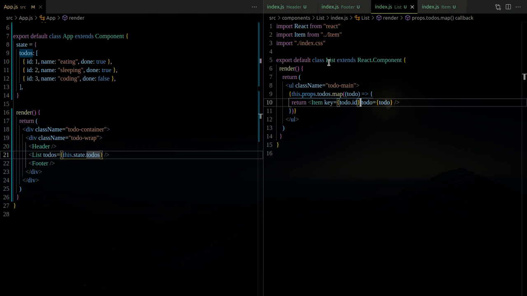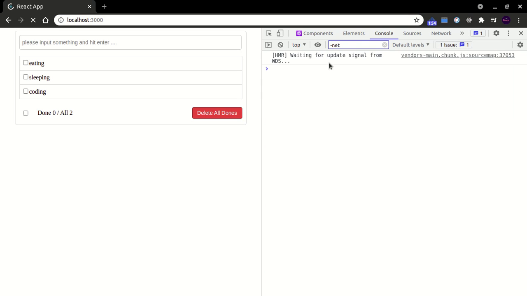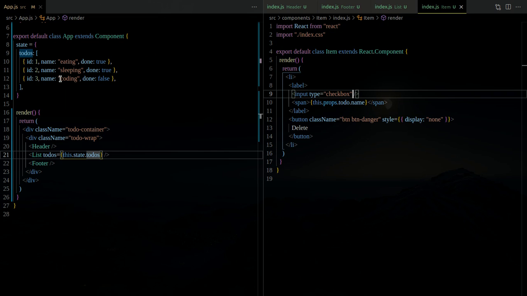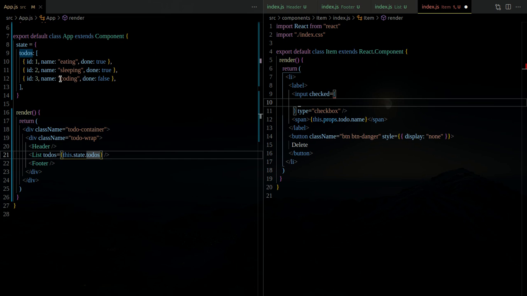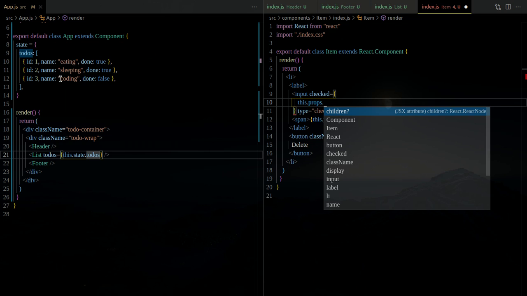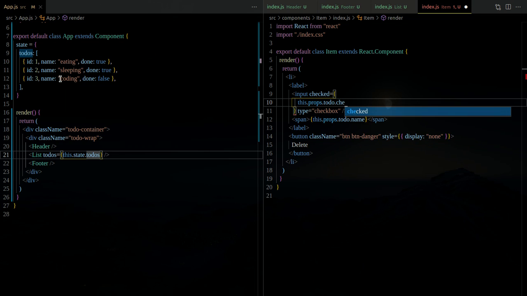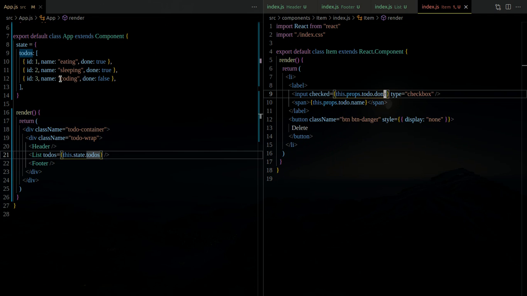index of this array because of the diffing algorithm, right? So we have already talked about this before. Now there's no more error message and the things have displayed here. And of course in this atom we have a checkbox. So checked this.props.todo.done, right?